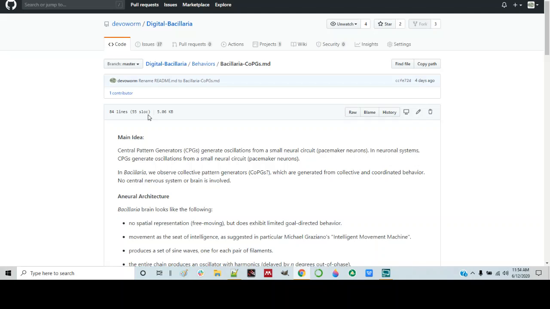But this requires excitable cells, neurons. We don't have excitable cells per se here. We have cells that have maybe some excitability, but they don't fire action potentials. So in Basilaria, we observe something I call collective pattern generators, which are COPGs. This is where you have collectives of cells that are generating a pattern from collective and coordinated behavior. In the Basilaria phenotype, you can see those filaments that are stacked like that. They're exhibiting coordinated behaviors, but no central nervous system or brain is involved.